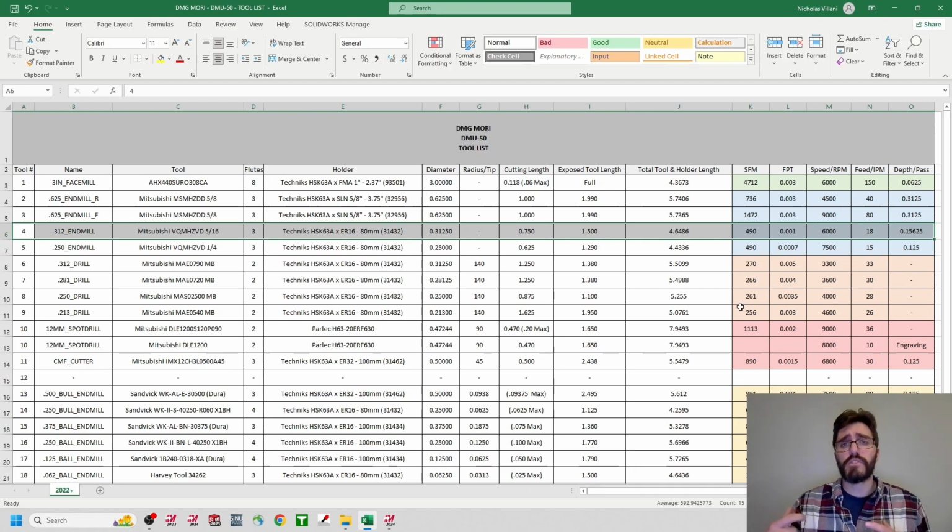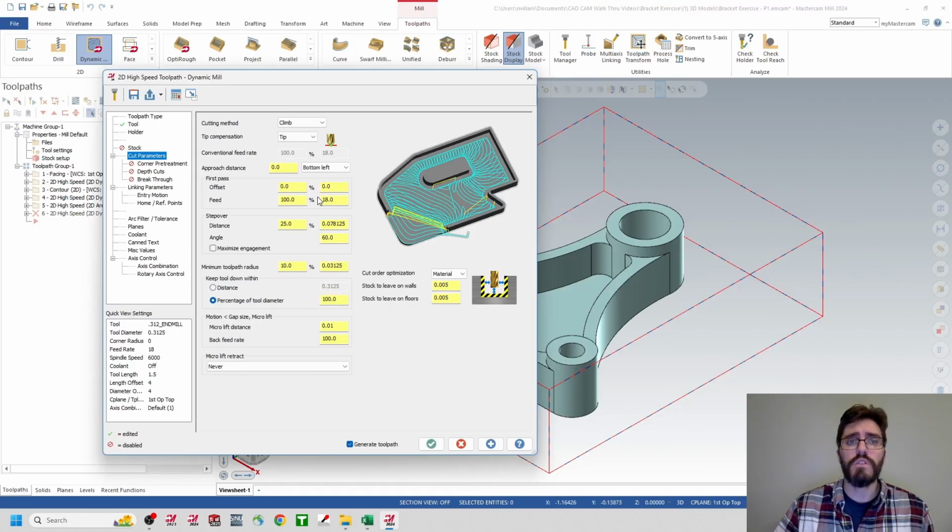So a good rule of thumb when you're doing interior pockets, in my opinion, if you want to be conservative, is going to be half the diameter of the tool. So we have a 0.3125 diameter tool, or 5/16.